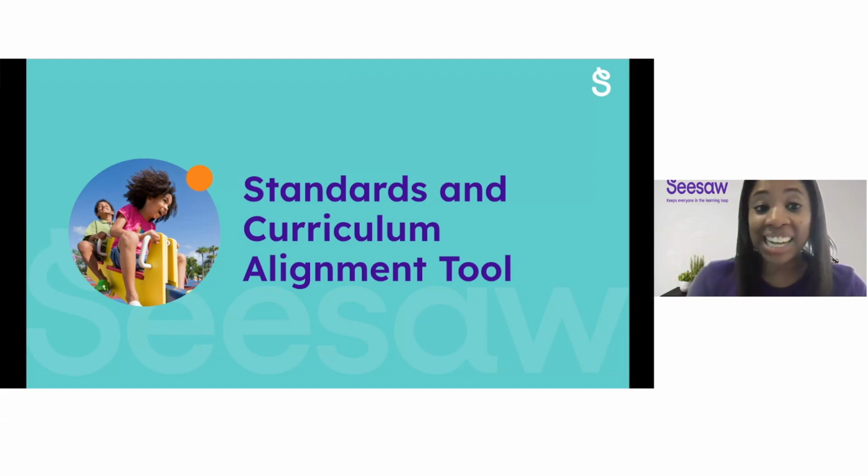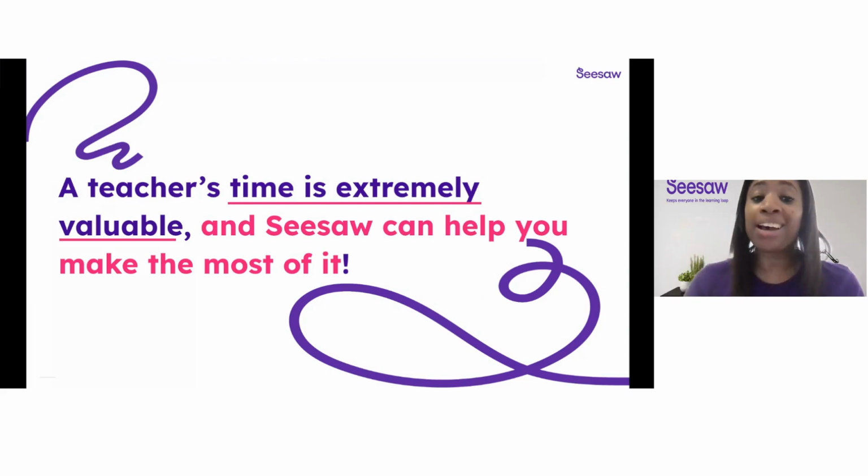Finding exactly the right content that you're looking for can take a lot of time, but Seesaw is here to help and lift that burden. So let's start by exploring our standards and curriculum alignment tool in Seesaw. We understand, as our Seesaw team consists of a lot of former teachers, as I am, how valuable time is for you as a teacher. It's one of the most precious and greatest resources that you have, your time.